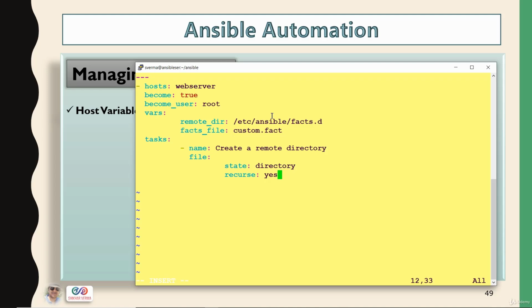Suppose on my remote server the ansible directory is not there, only the etc directory is there, and I want to create this path. So first it is going to create the ansible directory, and then it is going to create the facts.d directory. Okay, and the path it is asking for, here I am going to use the variable that I have defined. Right, this is one thing. After that, once the directory is created, I want a file to be copied.